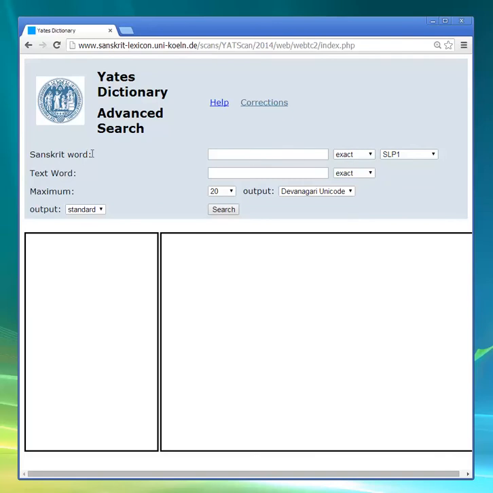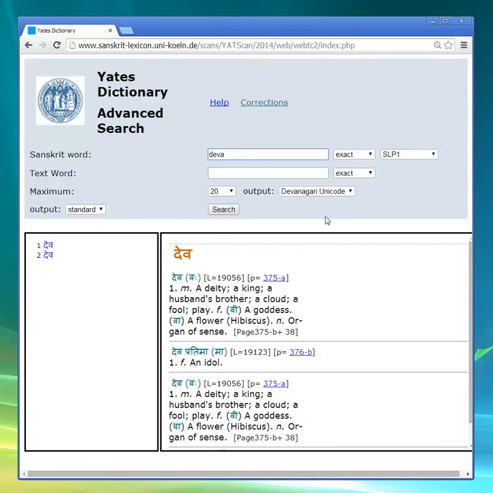The Sanskrit word search, let's start out and just give a word like deva, common word deva. And in this dictionary, it searches the head words for the word deva, an exact match. So this makes it very similar to the basic display, since the search is exact.